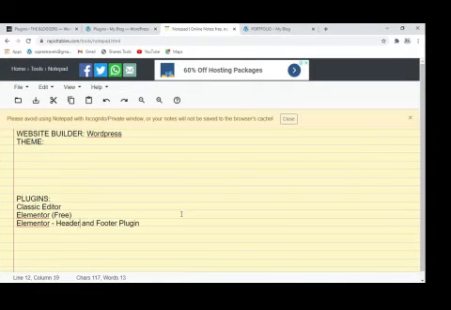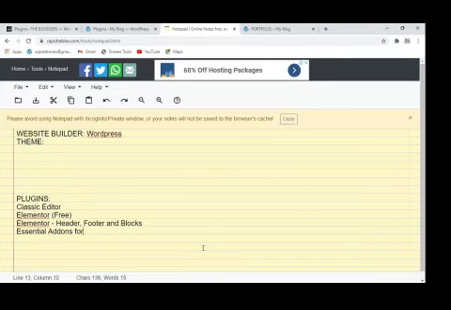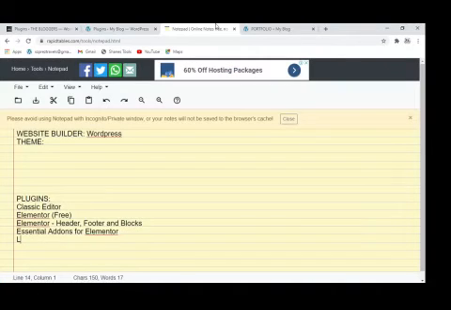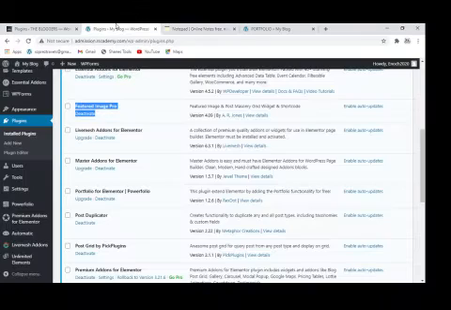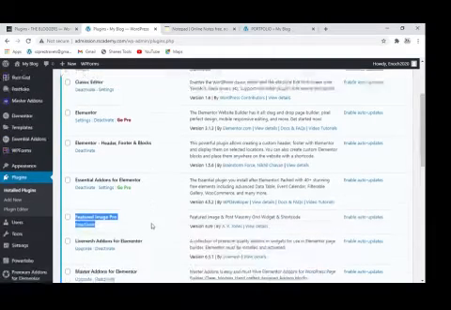Elementor header, footer and blogs. Then we use Essential Addons for Elementor. This featured image plugin, we don't use it, we just install it. We use Livemesh Addons for Elementor. You can see, sorry, the plugins are more than 5. We have 16 rather. 5 are updating.